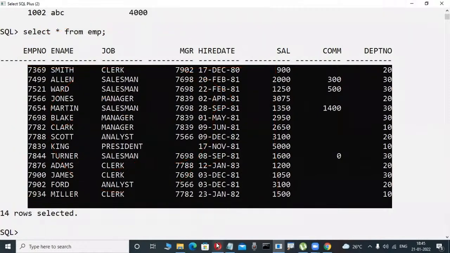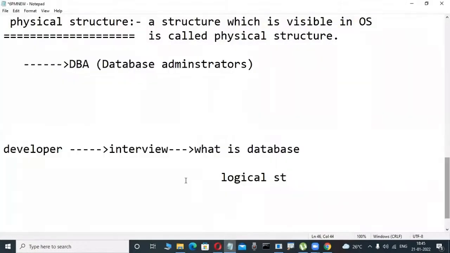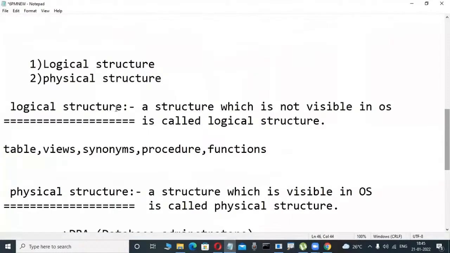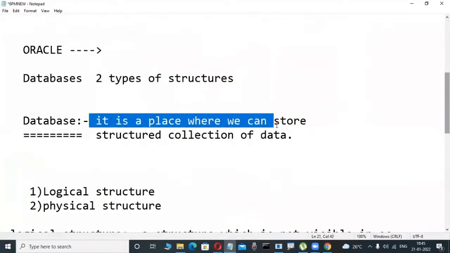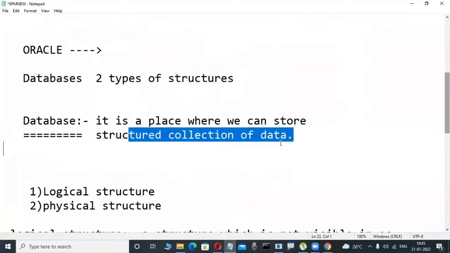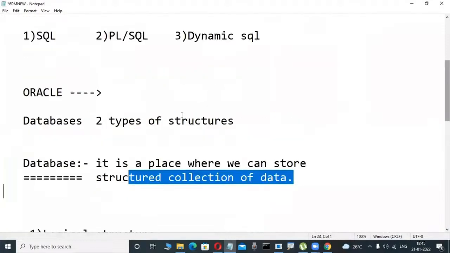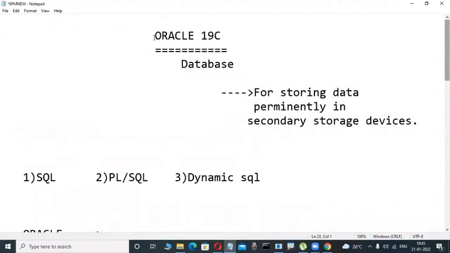That's why, when we refer to books or type in Google what is a database, two definitions are there, but most developers write that it is a place where we can store a structured collection of data. Understood? Oracle is a product from Oracle Corporation. In our course, we are learning about the 19c version only. This is a database product. What is a database? If anybody asks, how do we answer as a developer?